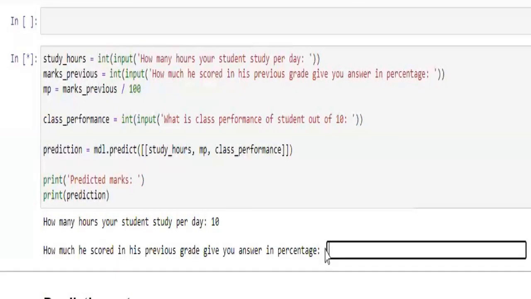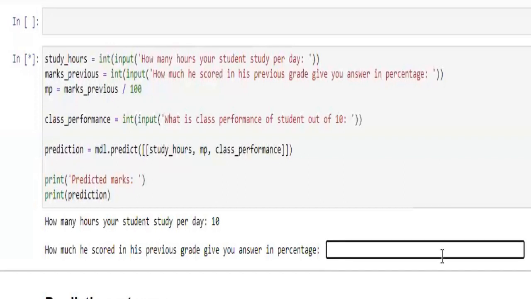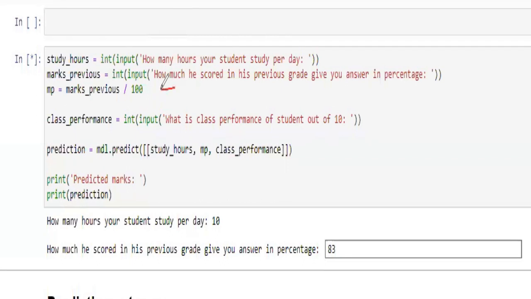How much did he score in his previous grade? Give your answer in percentage. Now Professor Ahmed will think, okay, I should give 83. And that's the thing that we have done in this program. He will give us the percentage value and we will convert it into our model behavior.